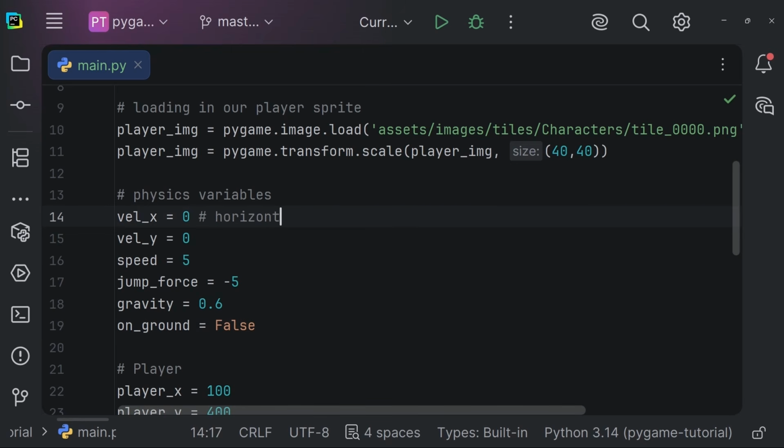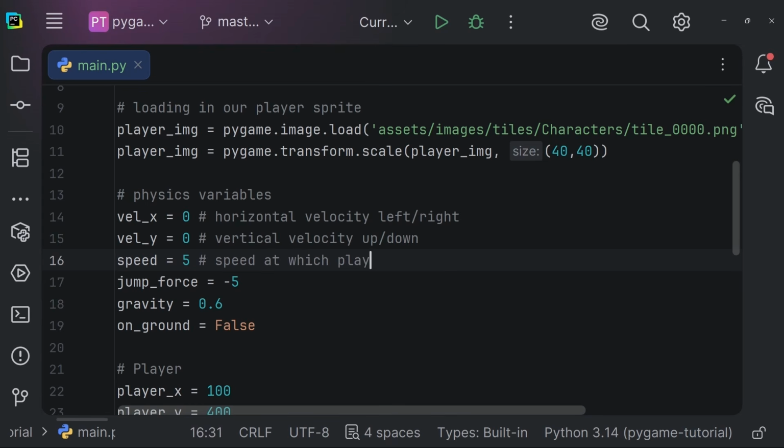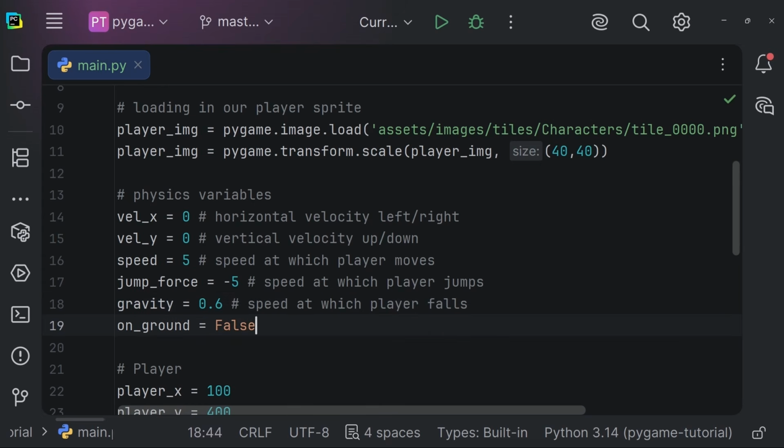So horizontal velocity, so player moving left or right. Then we have our vertical velocity, player moving up or down. So by default, they're not moving left, right, or up and down. This is the speed at which player moves. This is the speed at which player jumps, so goes upwards. This is the speed at which player falls. And this is checking if player is on a platform. So if the player is mid-air or on a platform.